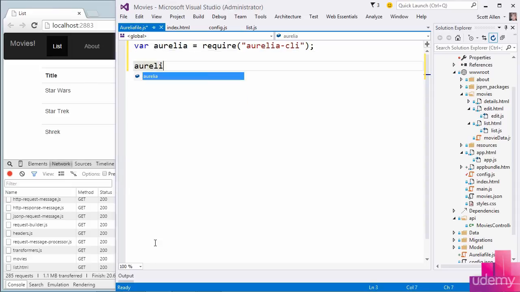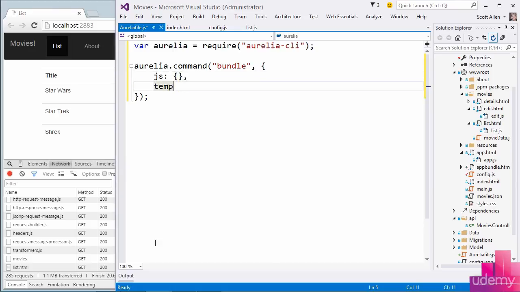So I can require aurelia-cli, and that's very similar to an import statement in ES6. And then I can tell Aurelia about the command, specifically the bundle command. What should it bundle? Where should it place the output? There are two types of bundling that can happen. There's the bundling of JavaScript files, and there's also the bundling of template files or HTML files.